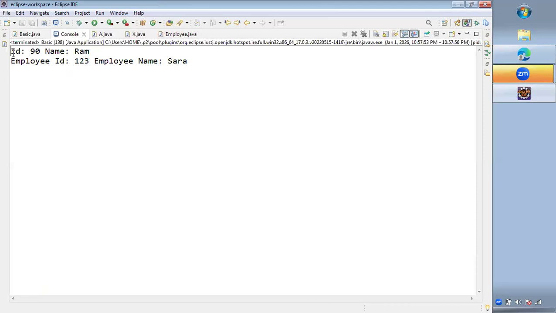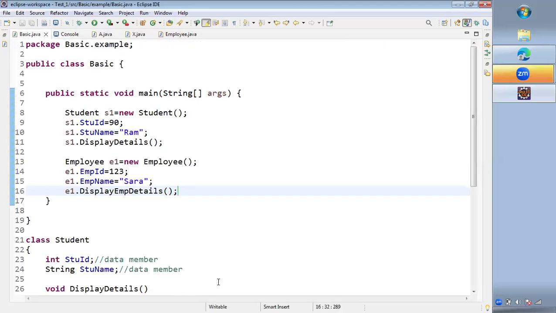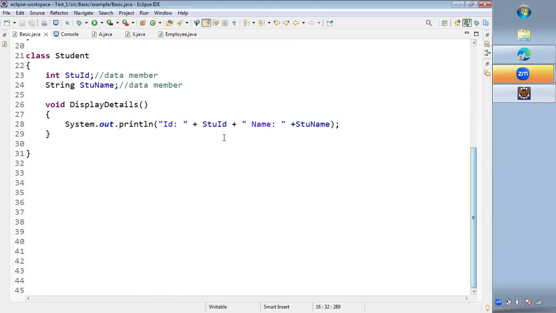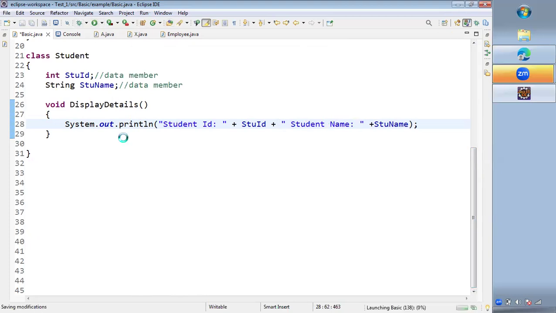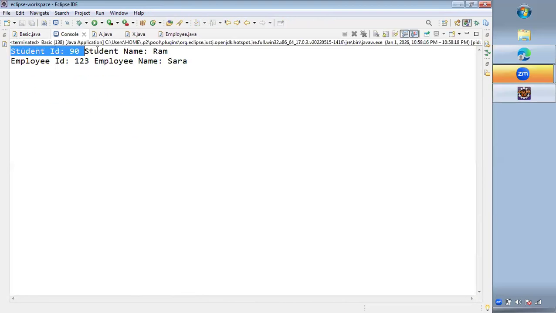And if you want to add student here, that also you can add in the display details method. So here let's add student. The same details will now be printed on the output screen. Just the string is changed like this.